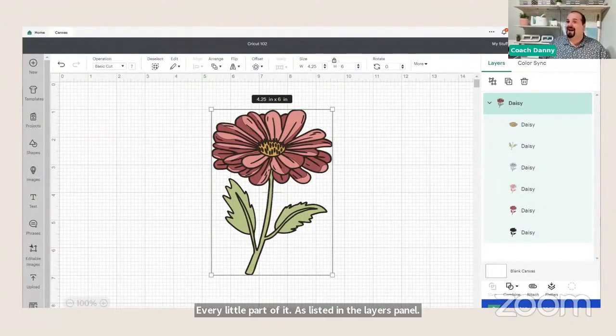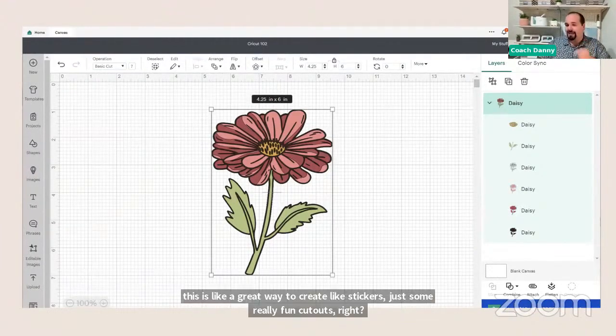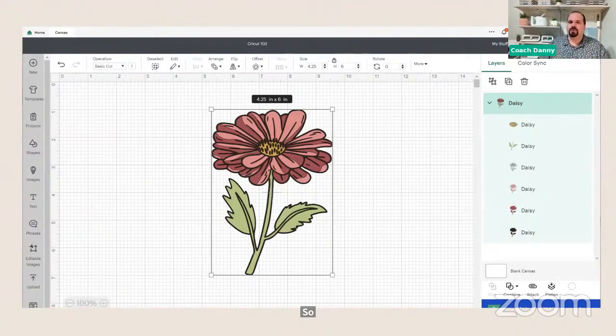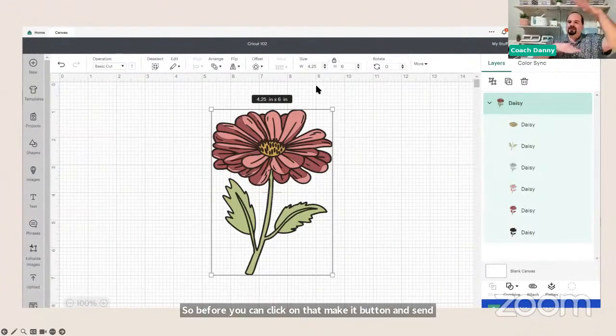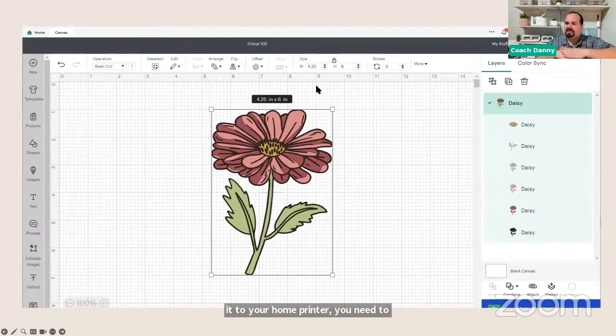Now for print then cut, and if you're not familiar with print then cut, the way it works is you find images like this, and what happens is you're going to have your home printer print out the full color design, and then your Cricut machine is going to cut out an outline of it. So this is like a great way to create like stickers, just some really fun cutouts, right? So before you can click on that make it button and send it to your home printer, you need to consolidate all of these layers into one. You need to flatten it, right?